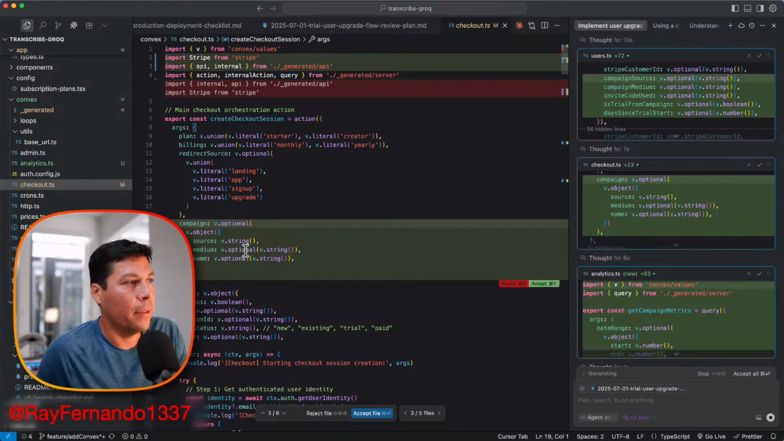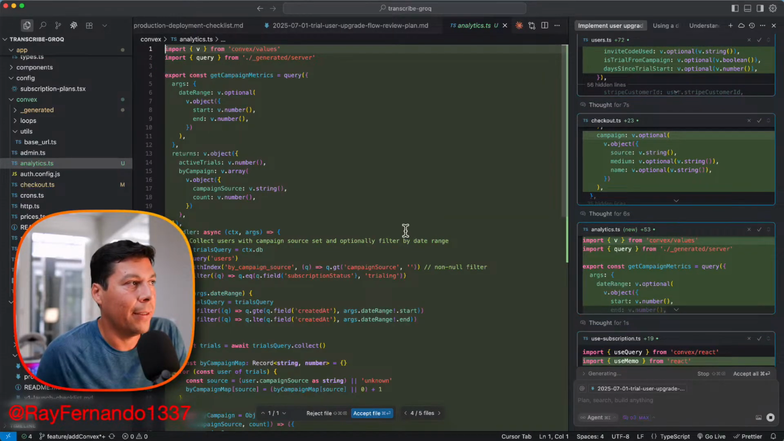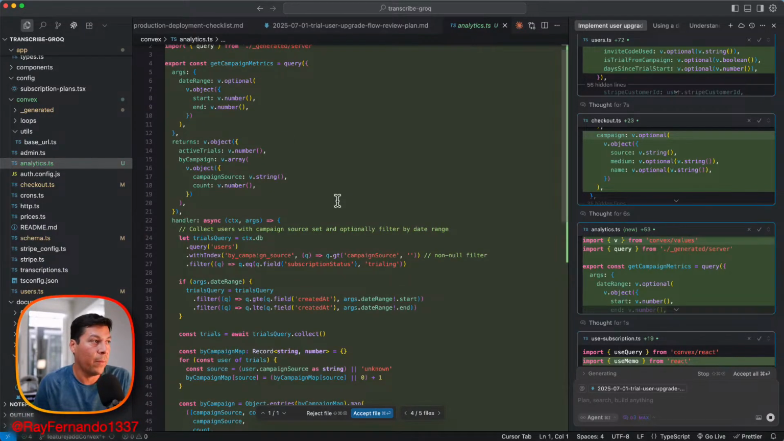Let's see, checkout. So it's now doing this thing about the campaign and then also taking a look at my analytics. So it's created a new analytics file and this is actually on my Convex database here. Let me just make my head a little bit smaller so we can check out the code. And I like to review my code and see what's happening.